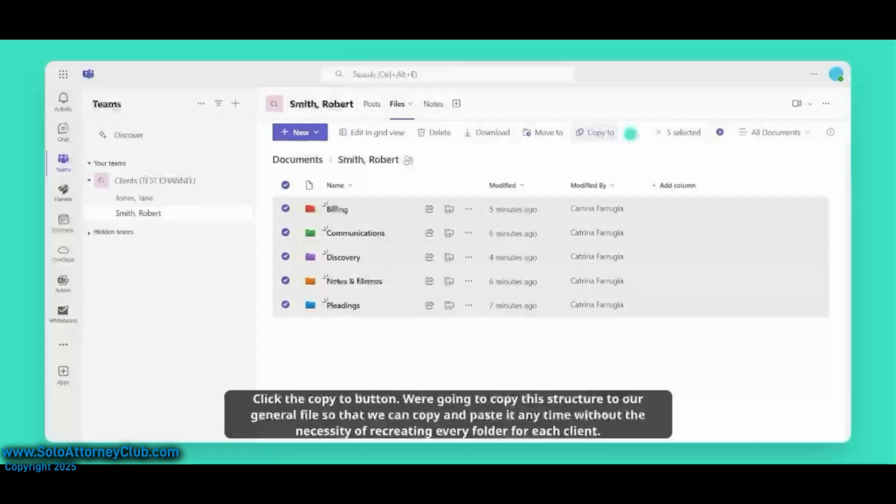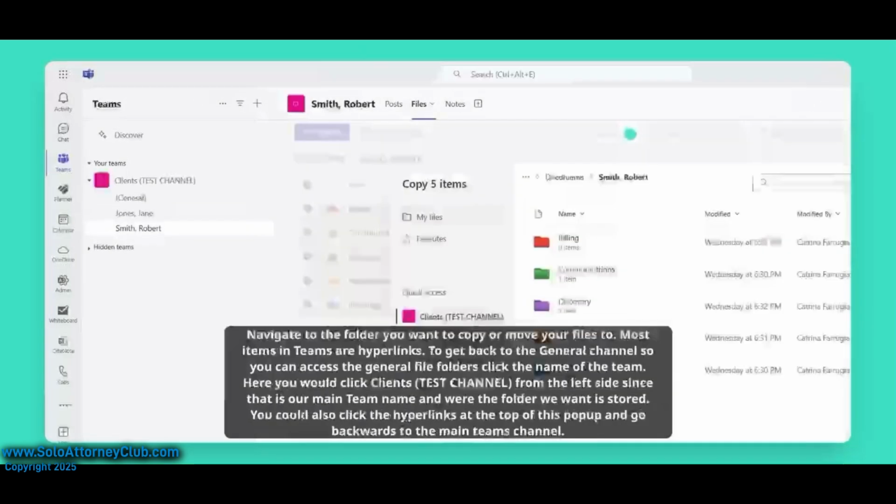Click the Copy to button. We're going to copy this structure to our general file so that we can copy and paste it anytime without the necessity of recreating every folder for each client. Navigate to the folder you want to copy or move your files to. Most items in Teams are hyperlinks.